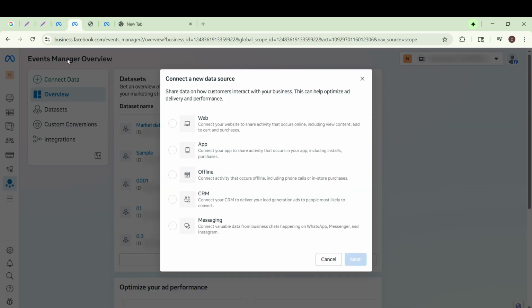When you click this, you'll be presented with different options for the type of data source you'd like to create: web, app, or offline. Select the one that aligns with your needs. Let's go through each option briefly for clarity.